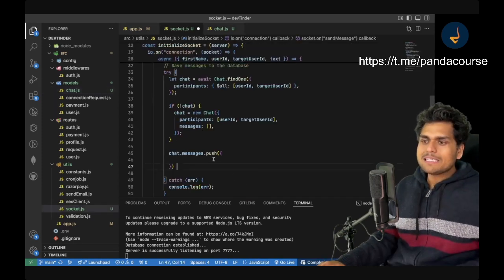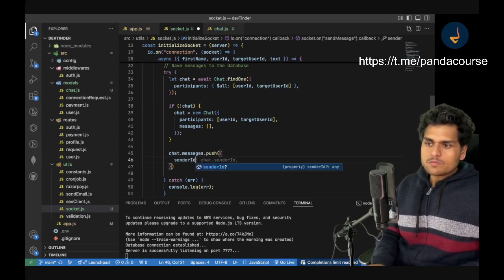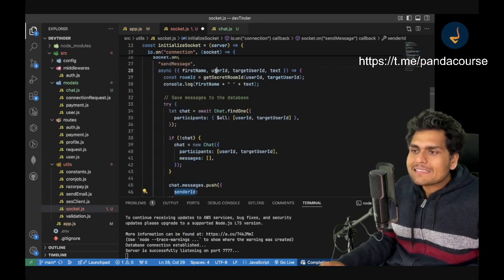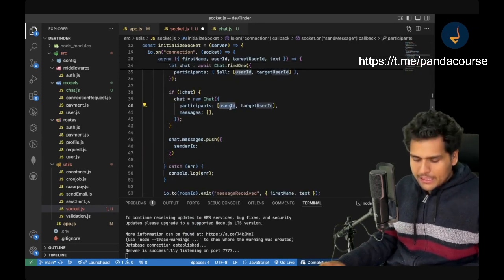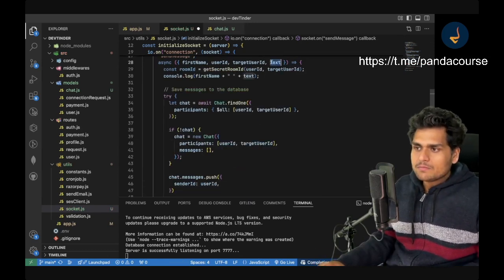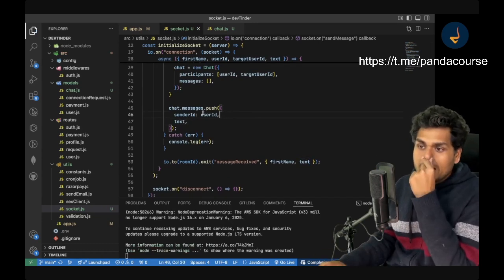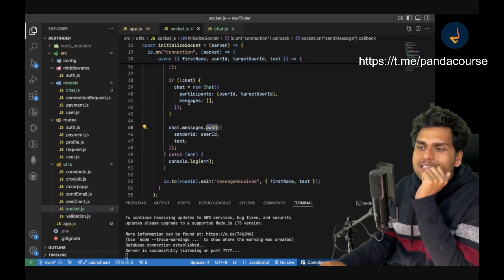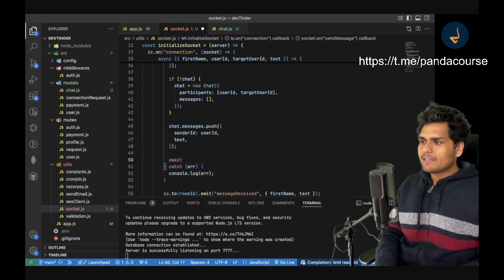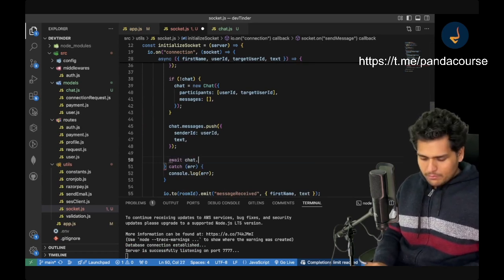So what I'll do over here is I'll say senderId, and this sender ID is who? Sender ID is the user ID. And basically the text that I received. Okay, so this is what I did. I pushed this message into this chat, and now I will just await and save it. I will just do await chat dot save.